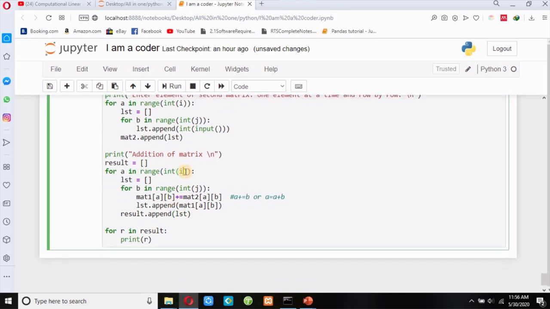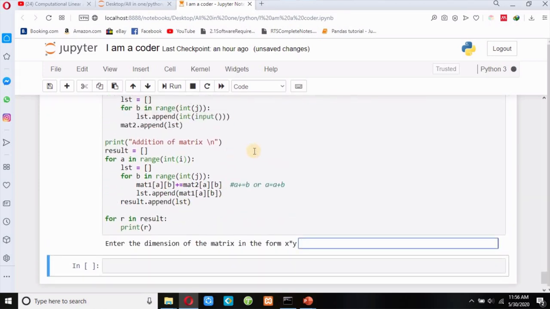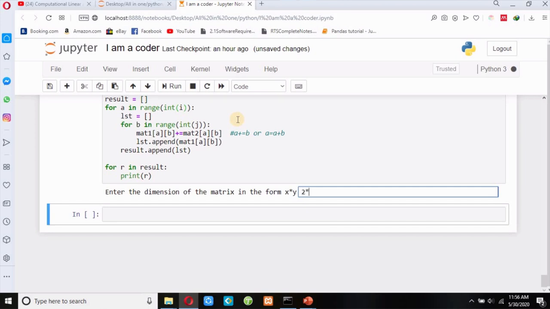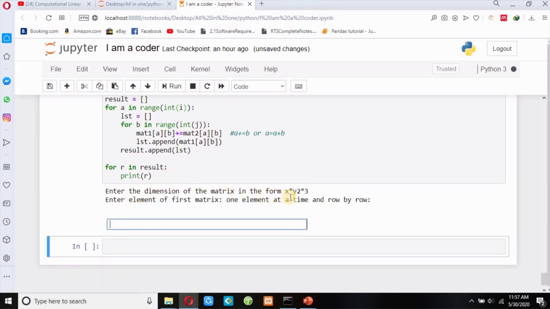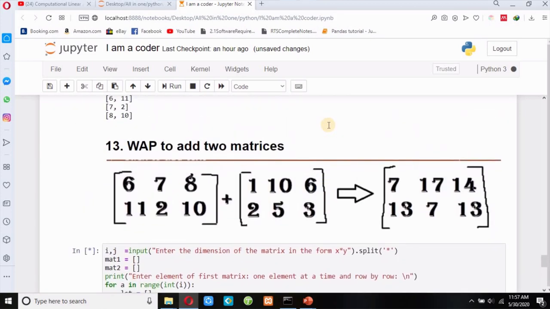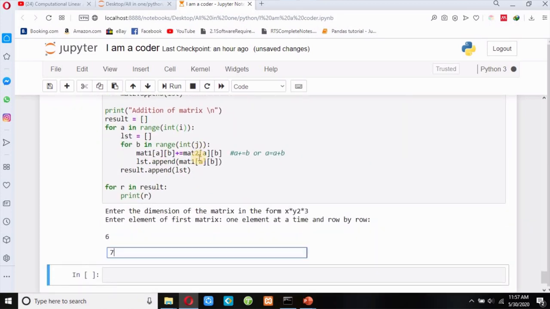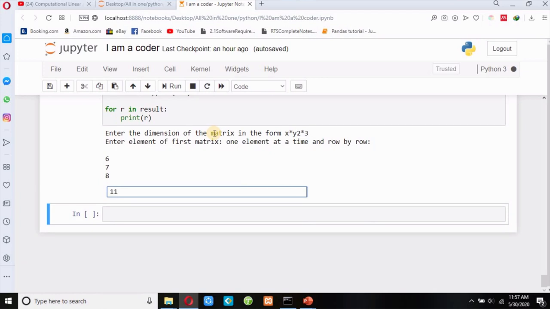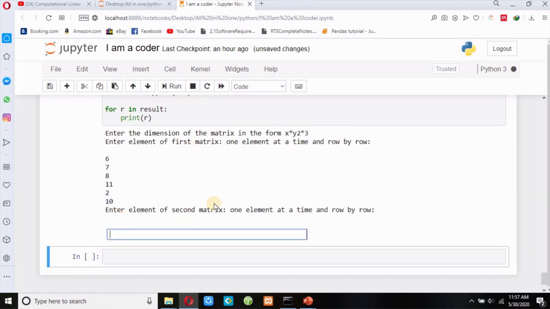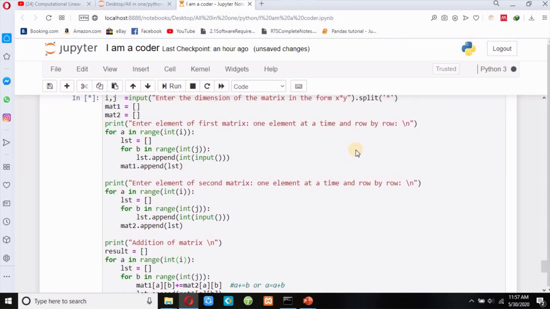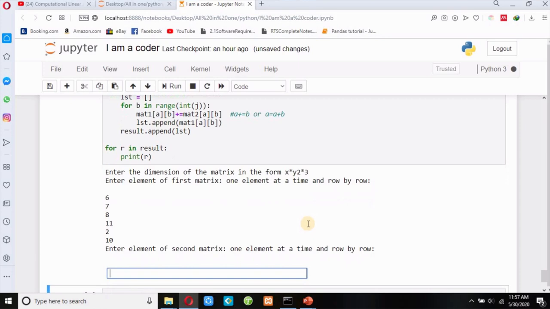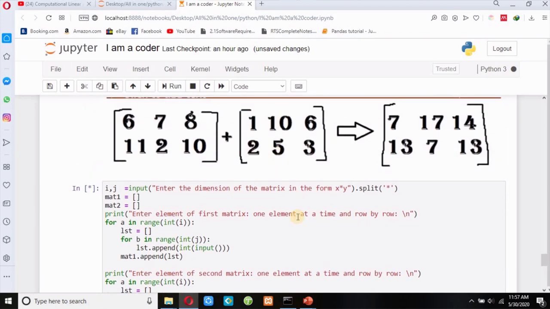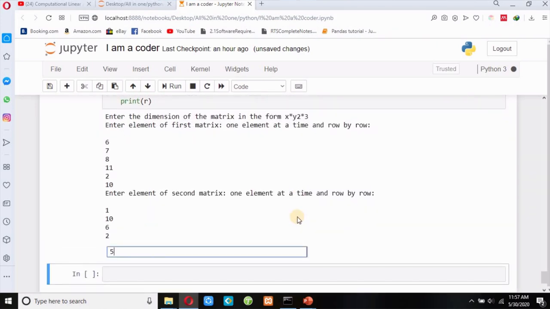So if I execute this code, it asks for the dimension of the matrix in the form x by y. The dimension of the matrix is 2 by 3, so 2 multiply 3. Now enter elements of the first matrix one element at a time, row by row. So I have to write 6 7 8, and then 11 2 10, and then enter elements of the second matrix one element at a time, row by row. So I have to write 1 10 6, and then 2 5 3.